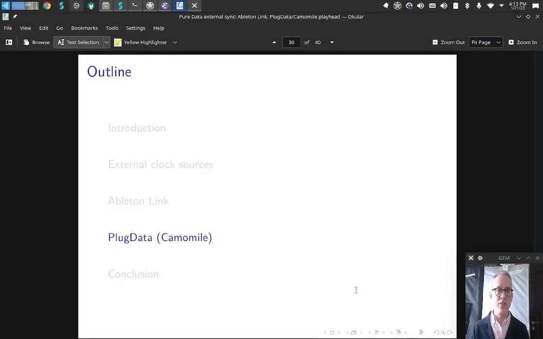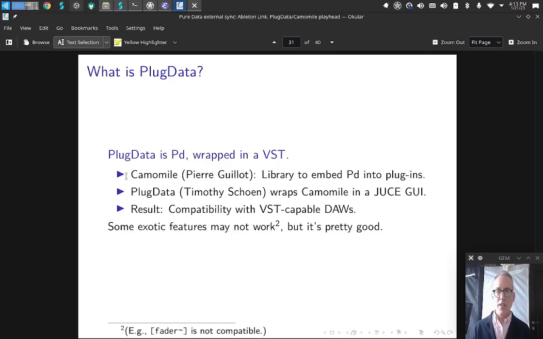Let's turn then to PlugData. PlugData is Pure Data wrapped in a VST. So this has some history to it. There's a developer named Pierre Guillot who created a library called Chamomile, which allows you to embed Pure Data into plugins. Then another developer, Timothy Schoen, wrapped this library inside a JUCE interface and made a VST plugin out of it. So what we get from this is compatibility with DAWs.